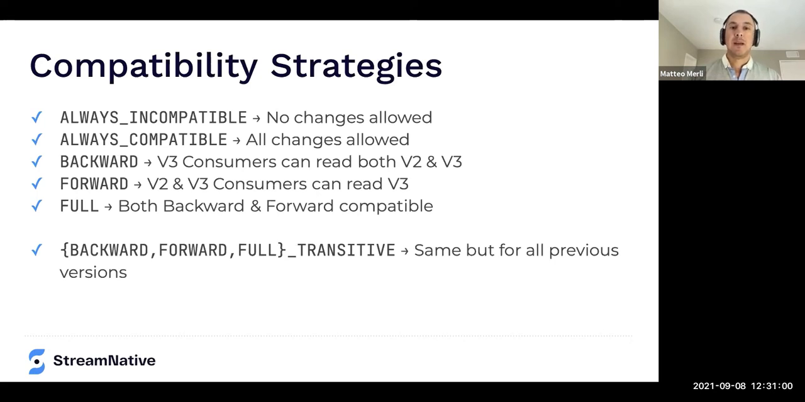Full compatibility is a bit more strict in what mutations are allowed on the format, but when you have full compatibility enabled, then you don't have to worry about which side you're going to upgrade first, because both V2 and V3 consumers will be able to read both the V2 and V3 data. So at that point, you can do the upgrade at the same time, or in completely random orders, without worrying about it. And this is with full compatibility.